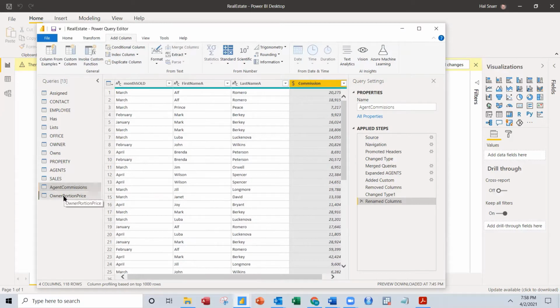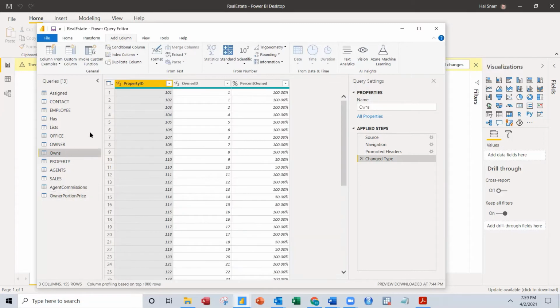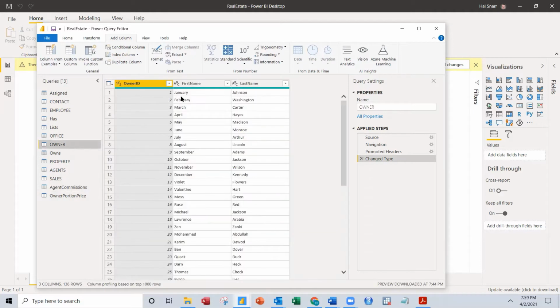Now, owner portion of price is a 3-level, it's got 3 tables in it. We got the sales table, and we want to connect that to what? We got agent ID, sales ID, and owner property ID, right? If I click on the owns table, what primary keys do I have? I have owner ID, right? And I click on the owner, I have owner ID, right?